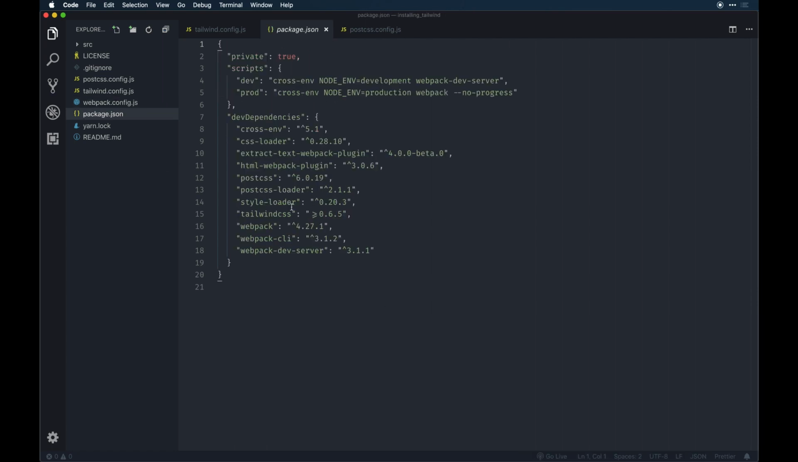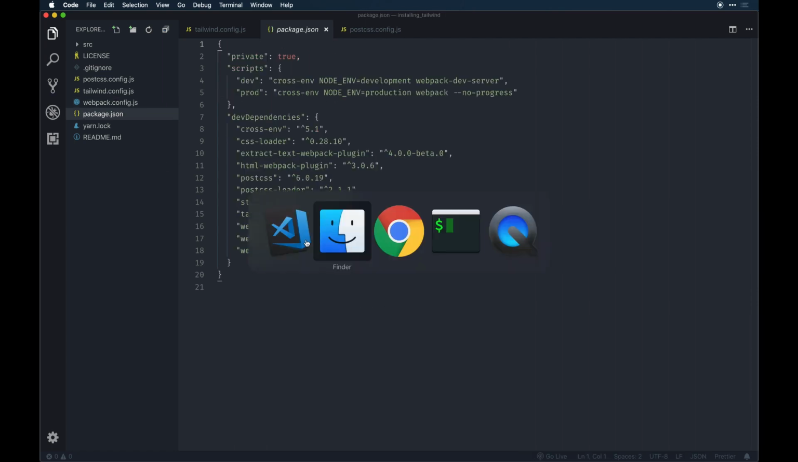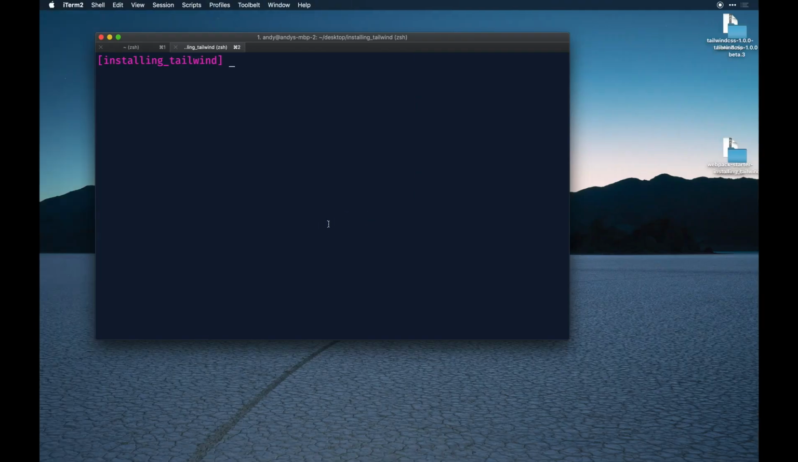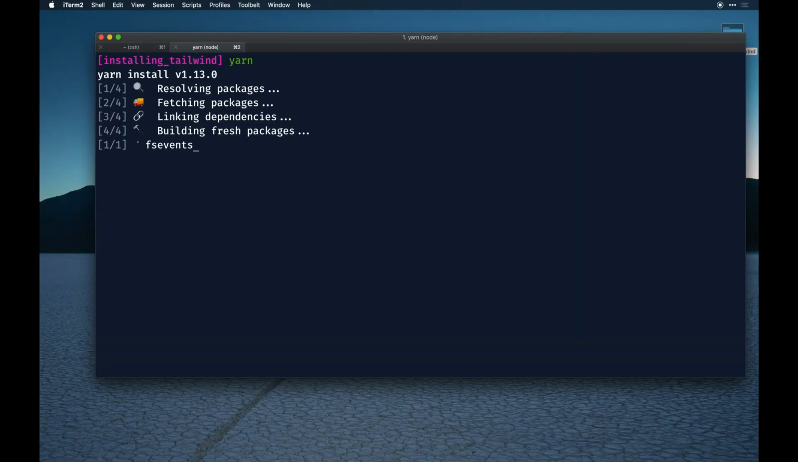I don't really need all of this stuff, but I can just do a yarn install to get that going. So if you're interested in seeing this installed in a Rails project, I can do that too.